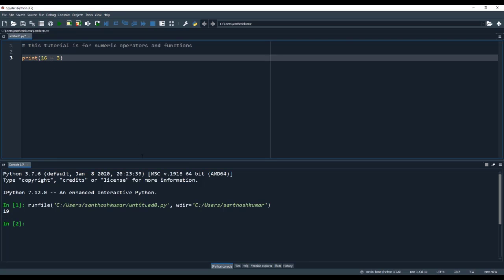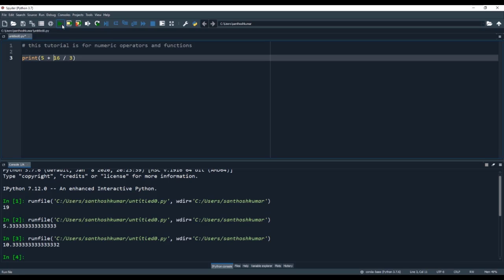Here instead of plus I can use any other basic arithmetic operators like minus, slash or asterisk to do the operations. I'll put 16 divided by 3 and you get the result in the console. I can also use more than two numbers. For example, I can use 5 plus 16 divided by 3, and here you see the outcome in the console. Here 16 is first divided by 3 and the result is added to 5.